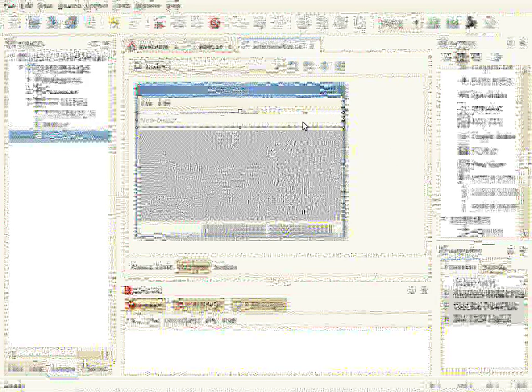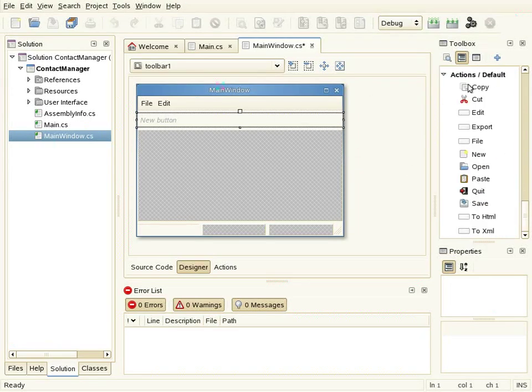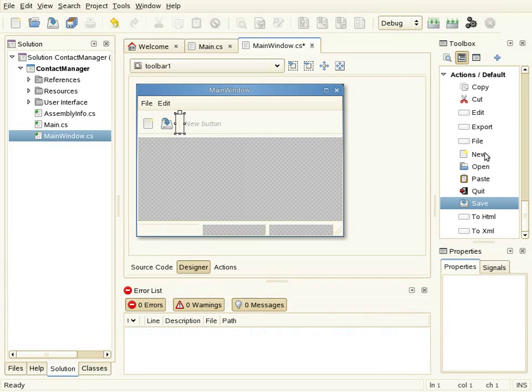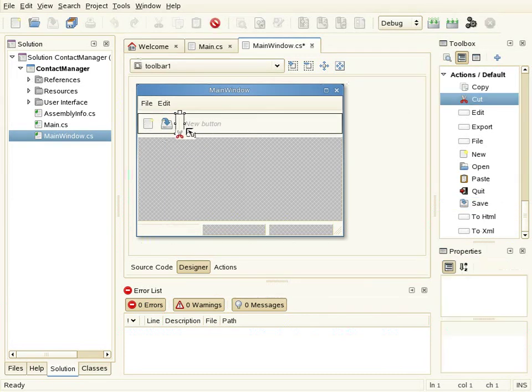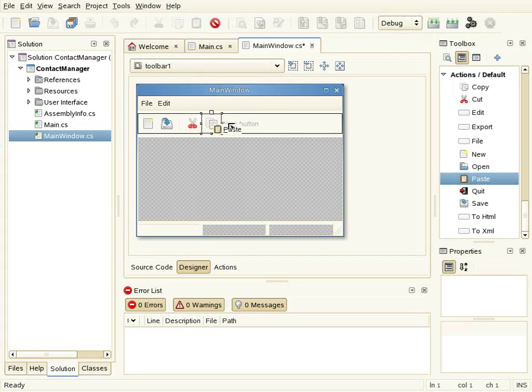This is the toolbar. But instead of creating the new buttons here, I'm just going to reuse the actions I have just created. So I have here the same actions, new. I'm going to add also save. I can add a separator here as well, and then cut, copy and paste.